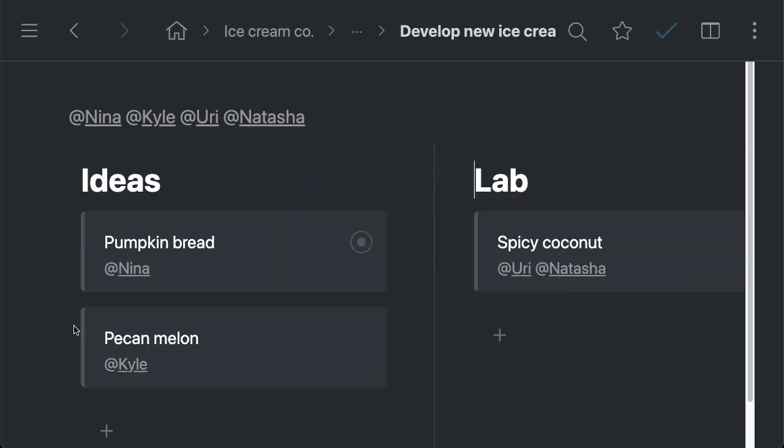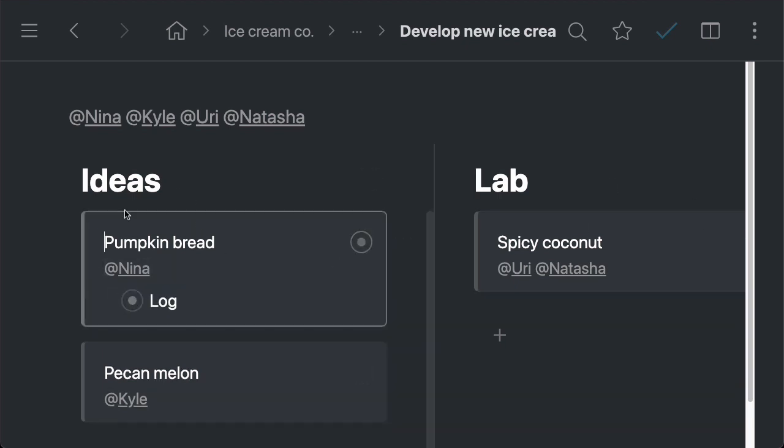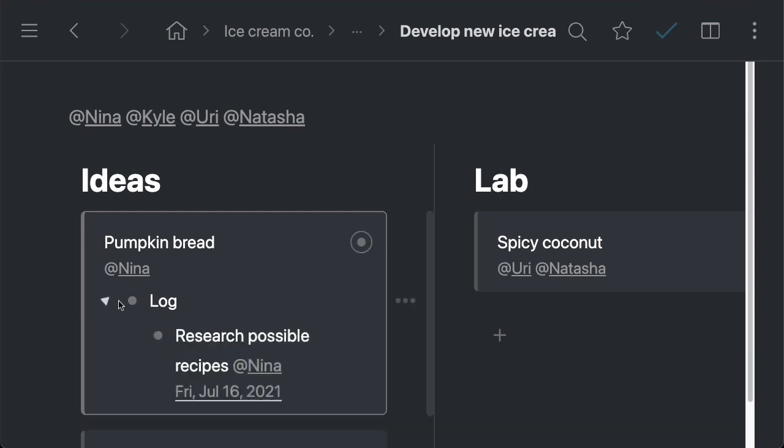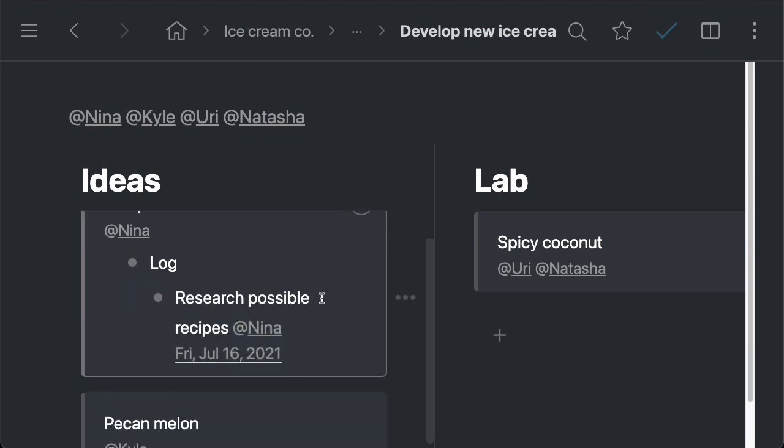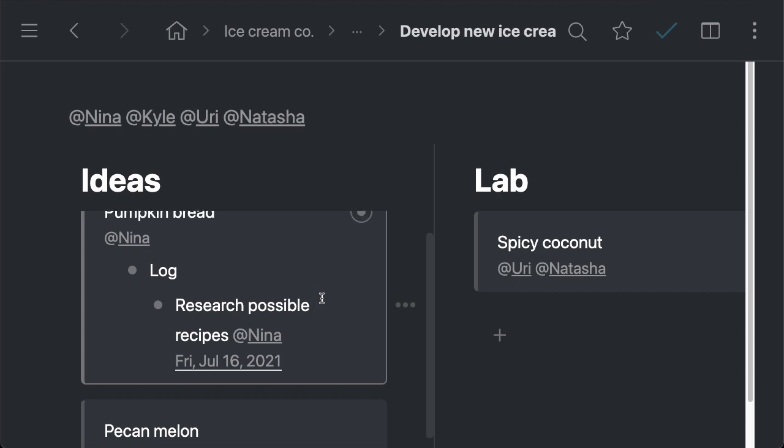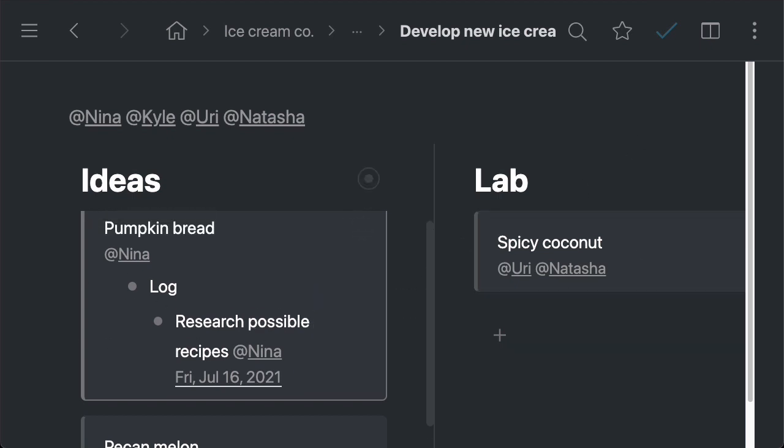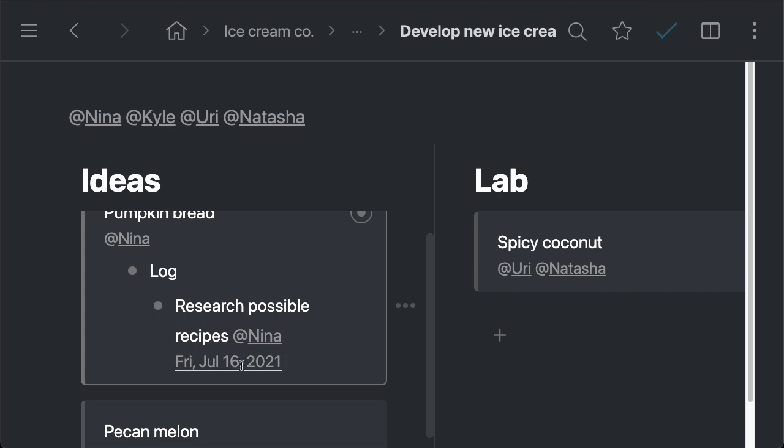What we've got here for each one of these cards is a different flavor. I'm going to go ahead and expand one, and you can see that each one also has a team member assigned. We've got a log bullet within each one. This is just an easy way for us to track all the different activities that are ongoing for that particular idea or that particular flavor in this case. You'll also notice that we have these date tags right here. So this one has July the 16th.